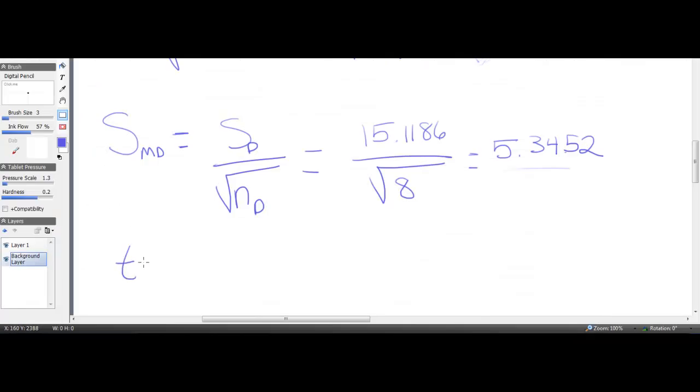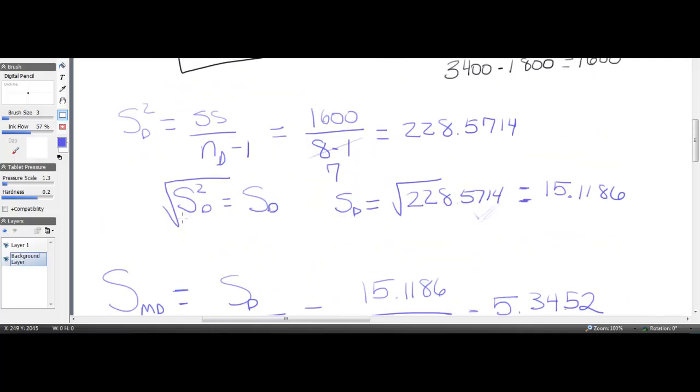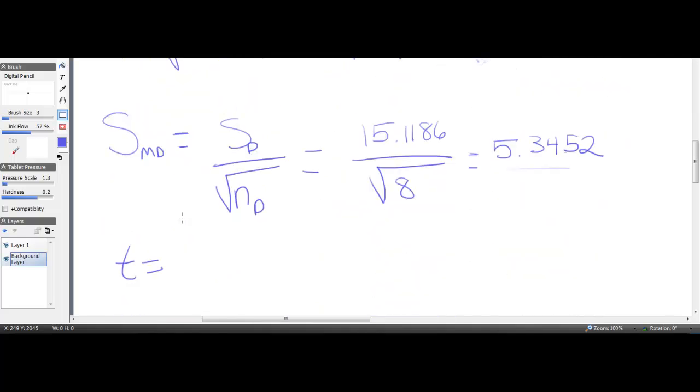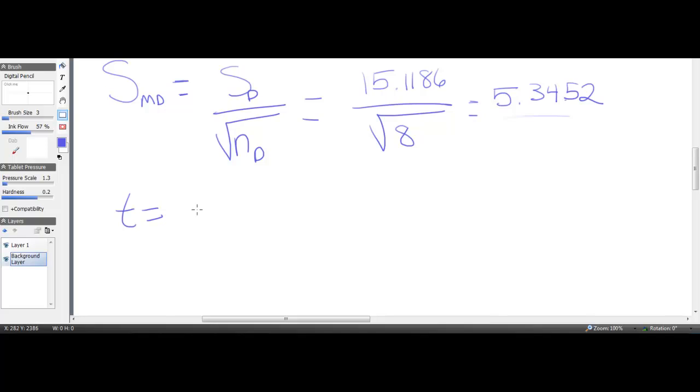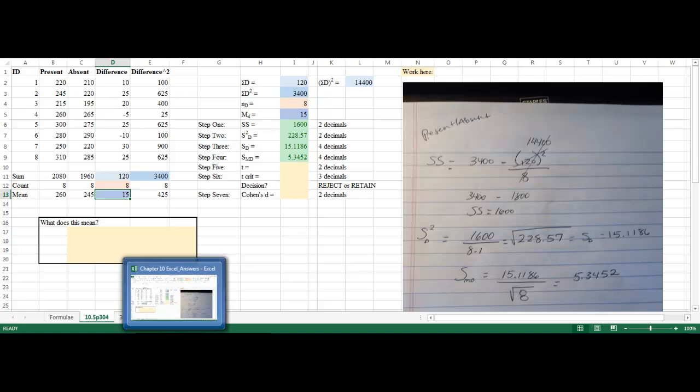So we know T. So we're on our last step here. So far, so good. So we know our T is going to be our mean difference over the standard error of those mean differences. So we know it's going to be something over 5.3452. Now, where are those mean differences? I've given you those. So MD 15. So we took our difference scores, and that is the average of our difference scores. So our mean of difference scores is 15.